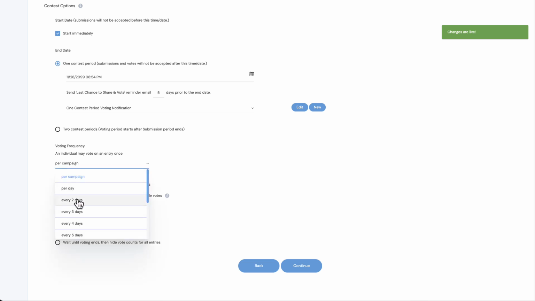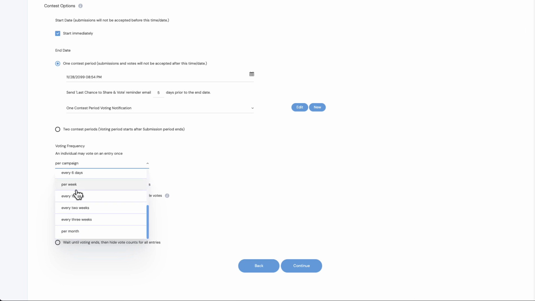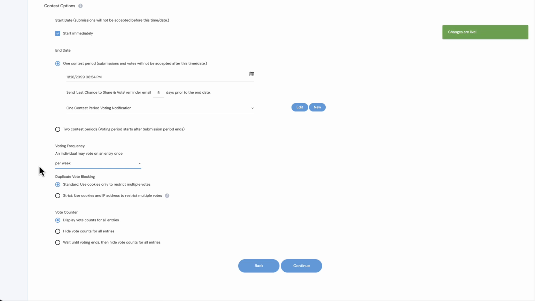So voting frequency, this is a lot of fun. You can actually make it so people can come back like every week. Let's do that. You can make it daily if you want, but if we say once per week, and this is an all May contest, if somebody enters on the 1st of May, they can actually get 3 or 4 votes per person, per friend.